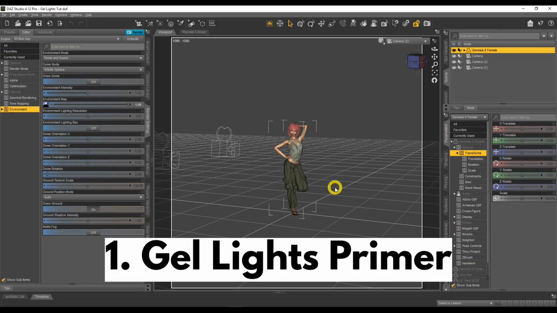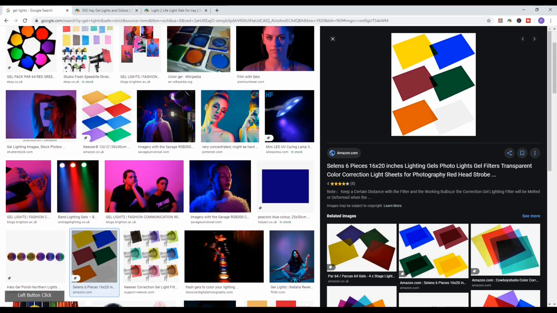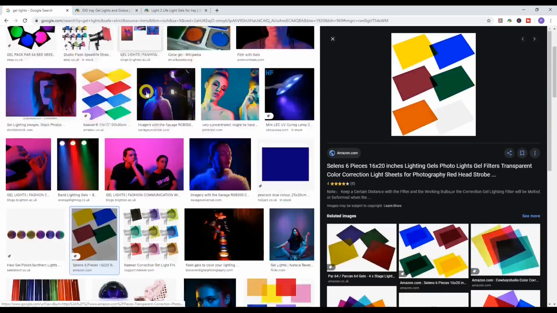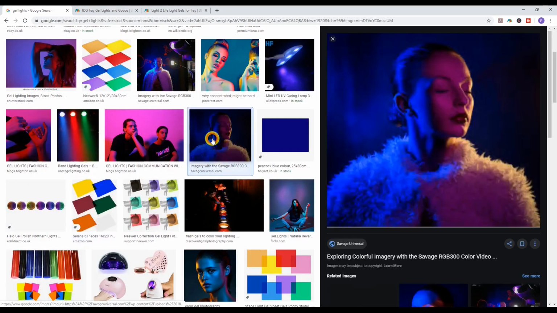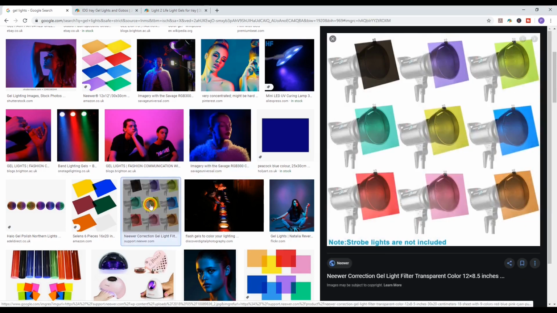So the first thing, a very quick primer on gel lights. Basically, gel lights are used by photographers to get really unique effects for beauty shots and portrait shots. I've just done a Google search for gel lights, and these are what I mean. Photographers have a light, like a 3-point light setup, and they put gels over them. There's literally a gel that goes over the light, and that gives them this really cool, unique effect.